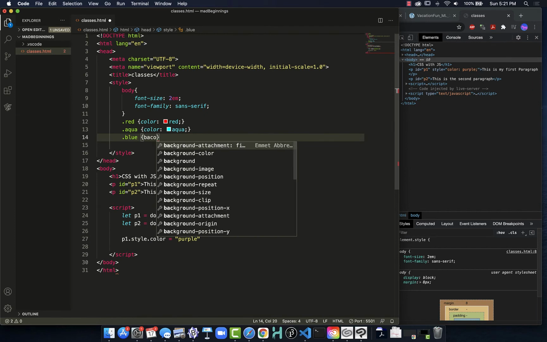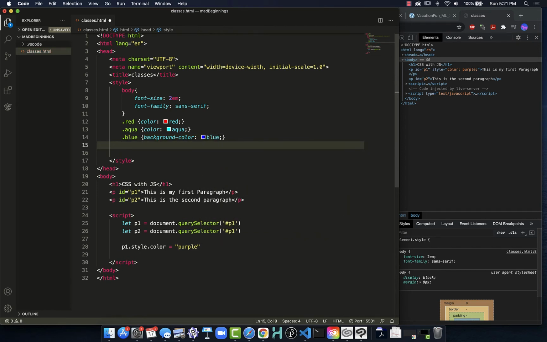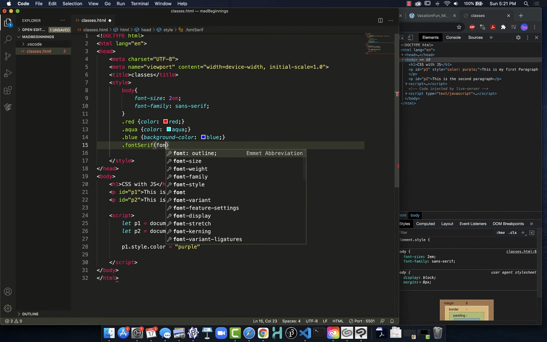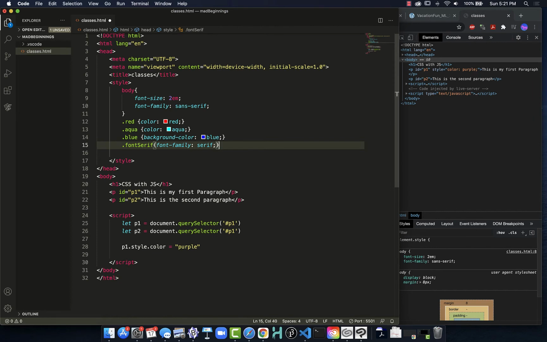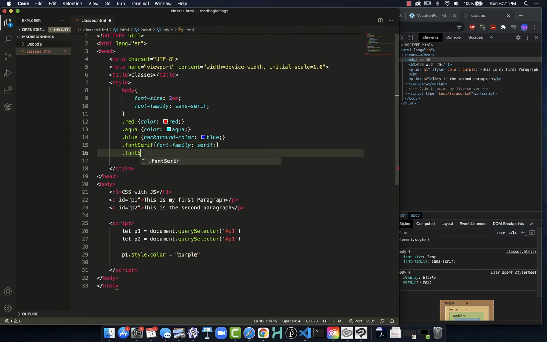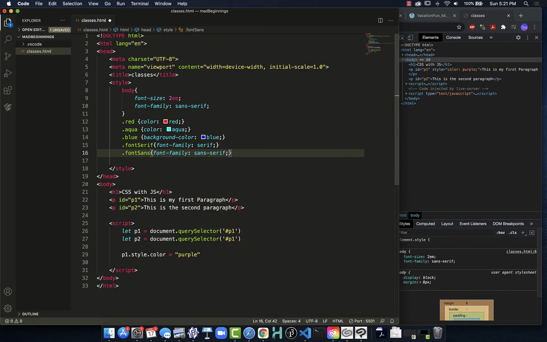Now I'll put in background color. My background color I'll just put in blue, and then I want to put in, even though I set the font family to sans serif there, I'm going to actually make it so that I can customize it a little bit here. And this will be my font family serif. And then font sans. And this time it will be font family of sans serif.